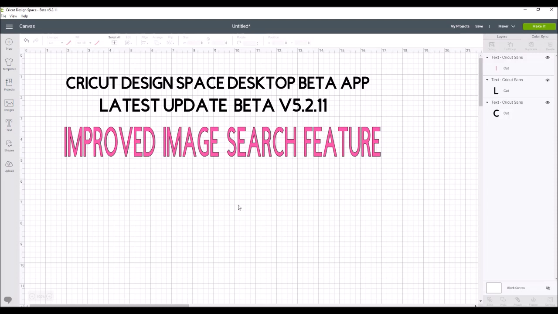Even though they call it a beta, it is a live version that you're able to use, and it works great, and they're continuing to roll out new features in the desktop app. New features will not be added to the browser version. So if you want whatever the latest thing is in Design Space, you're going to need to be using the app. Now, when you're in the browser version, it'll pop up. You're probably seeing this already.